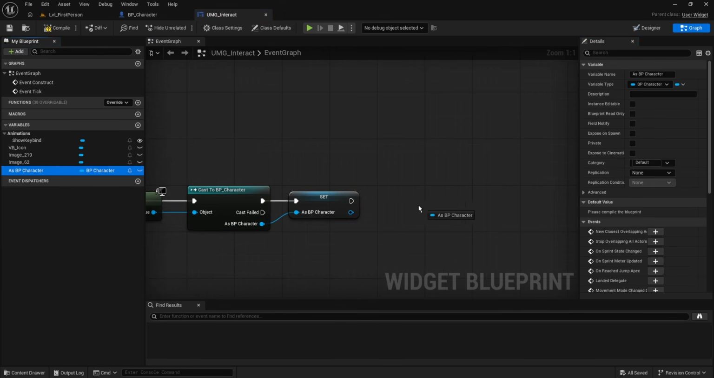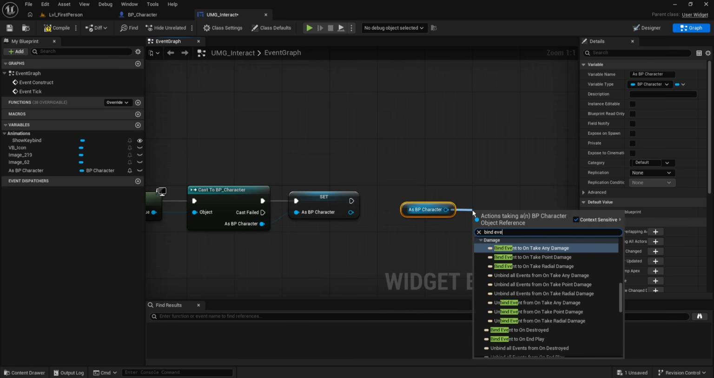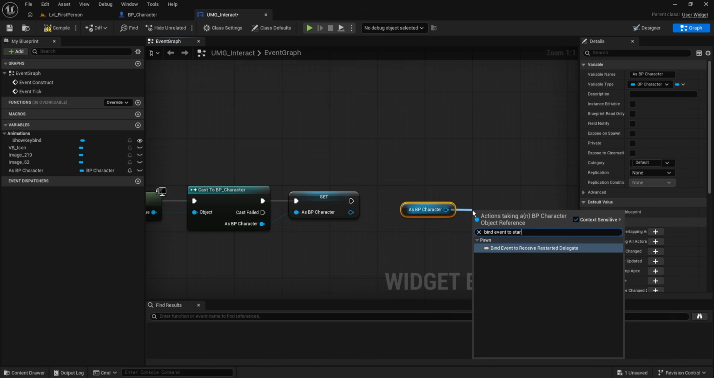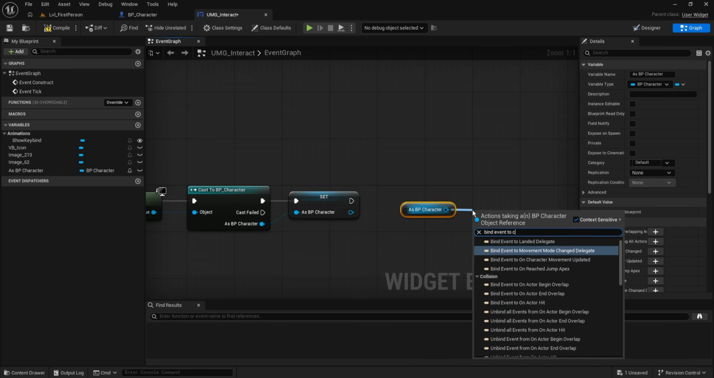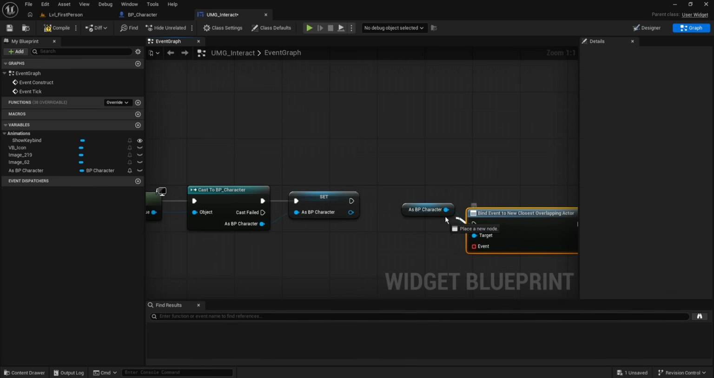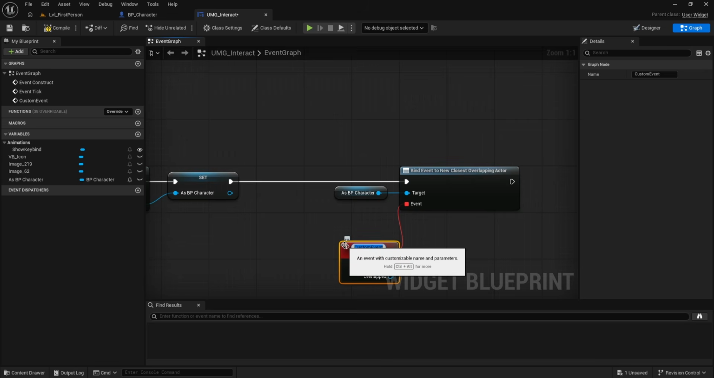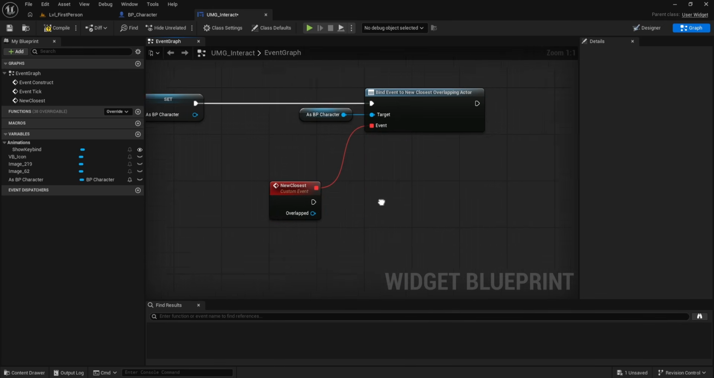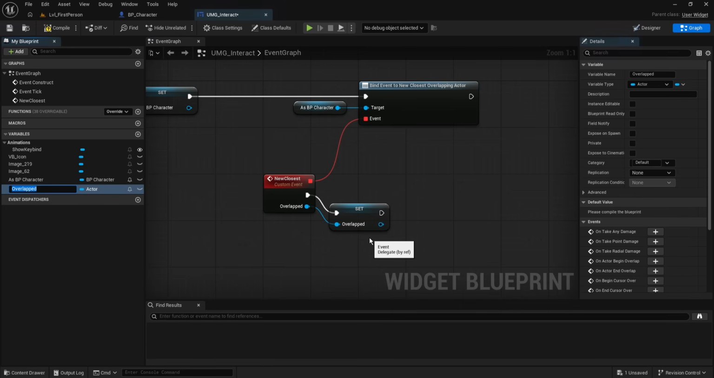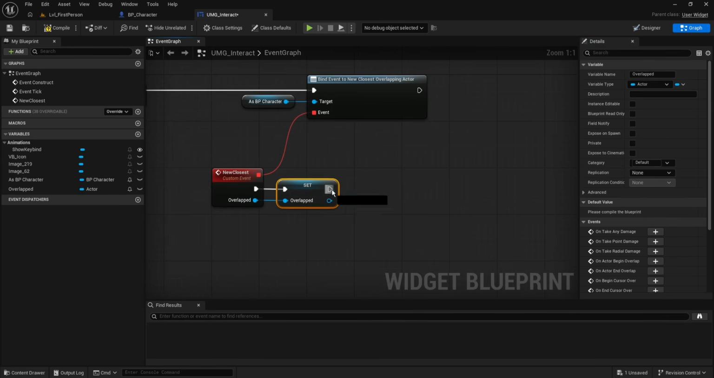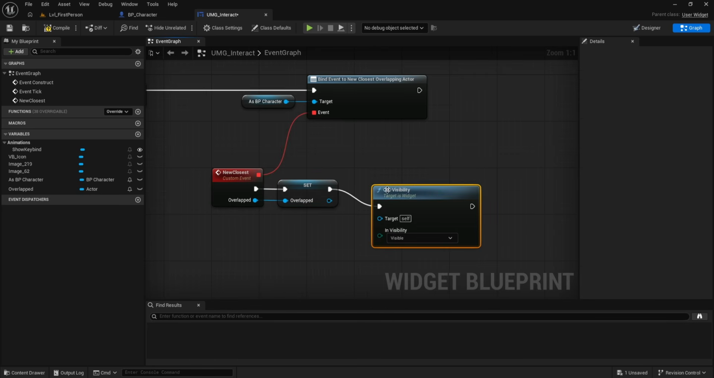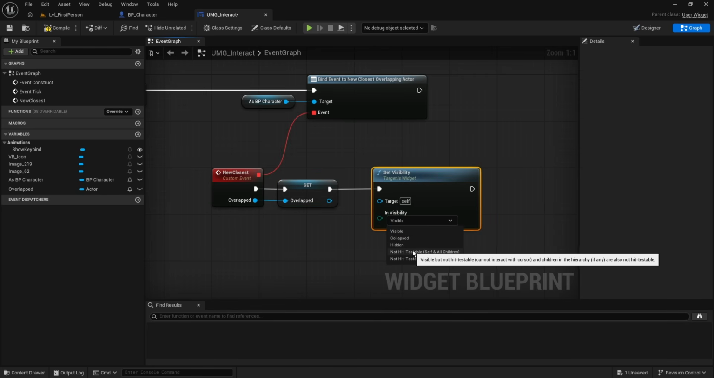And we're going to use this to bind event to start closest, new closest overlap. So like this, we're going to say a custom event. This is going to be called new closest. Doesn't really matter too much, we're just leaving it like this anyway. And we're going to promote this to a variable, which we'll be calling overlapped. Works fine. And if this is true, we're going to say set visibility to be not hit testable, self null.